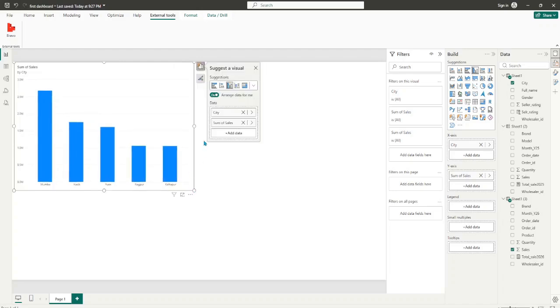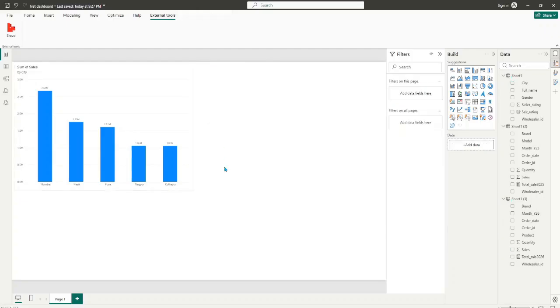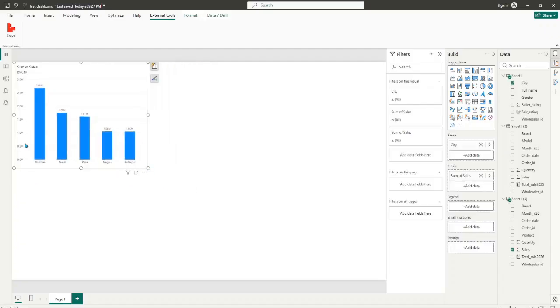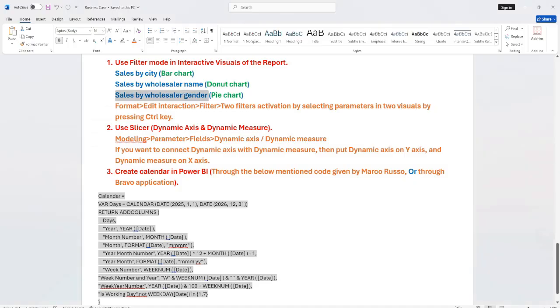Like this, we can see. We can add in the data labels as I've shown you in my previous video also. So this is the way you can add in the data label, right? So we got sum of sales in this chart for year 2026, where Mumbai shows a maximum of 2.68 million, right?